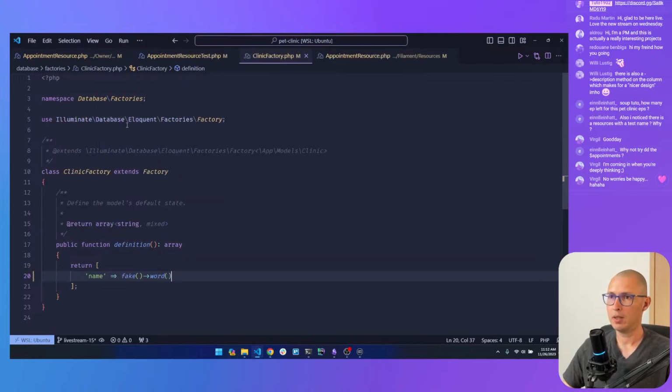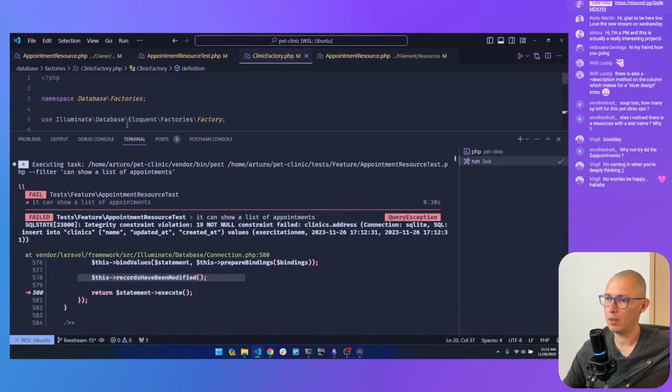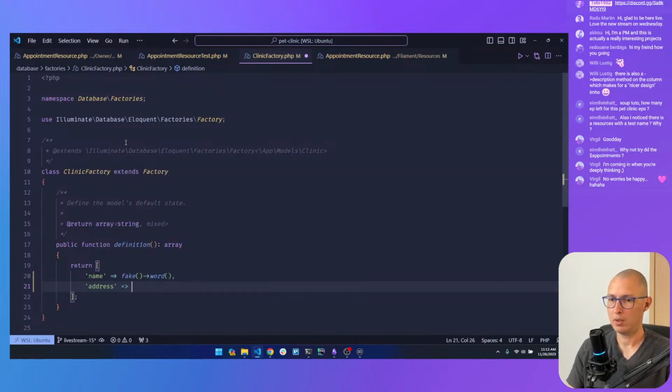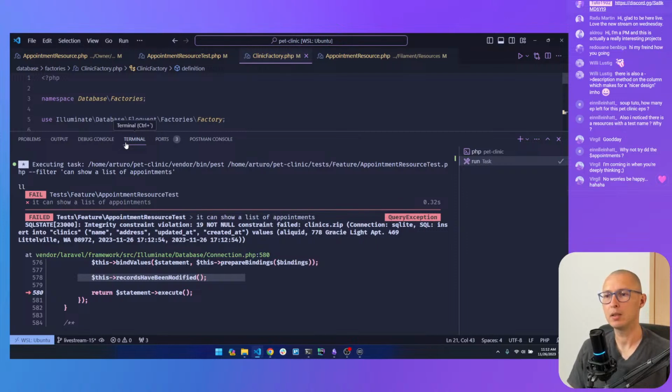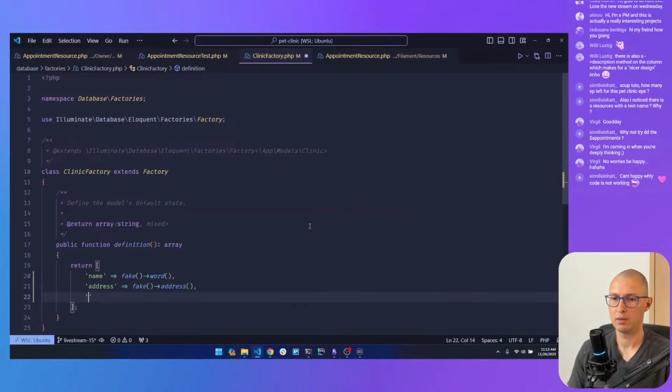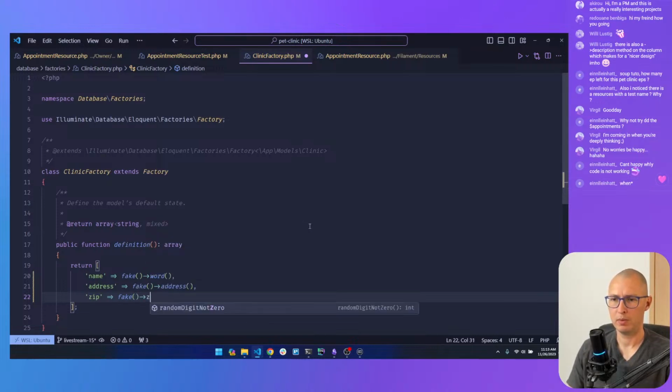So let's test that again. And now it's complaining about the address. That's cool. So address equals fake address. Run it again. Now it's asking me for a zip code. Fake zip. No.